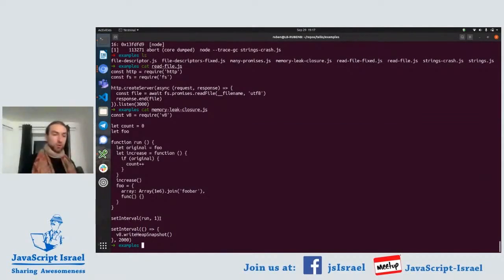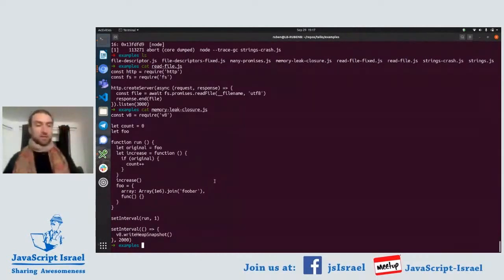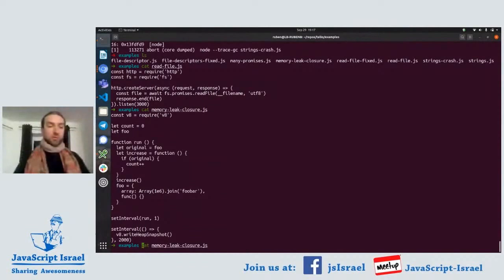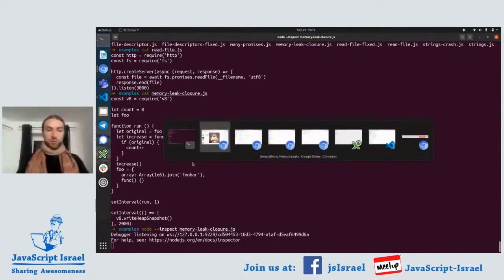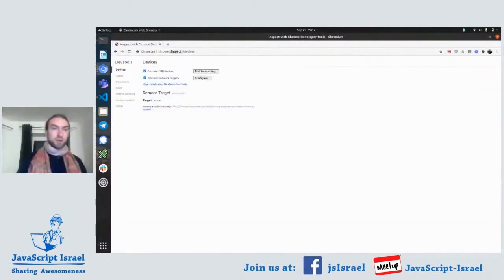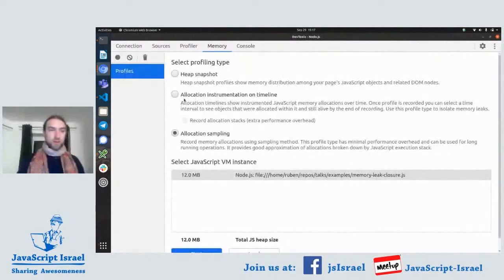We have one execution of run per millisecond, and every 2 seconds we write a heap snapshot. And now I want to inspect these heap snapshots. So I'm going to run node with --inspect, and now the debugger is listening on a WebSocket, and I'm going to go here, Chrome inspect, and then it says here, open dedicated DevTools for Node. So I'm going to click on that.